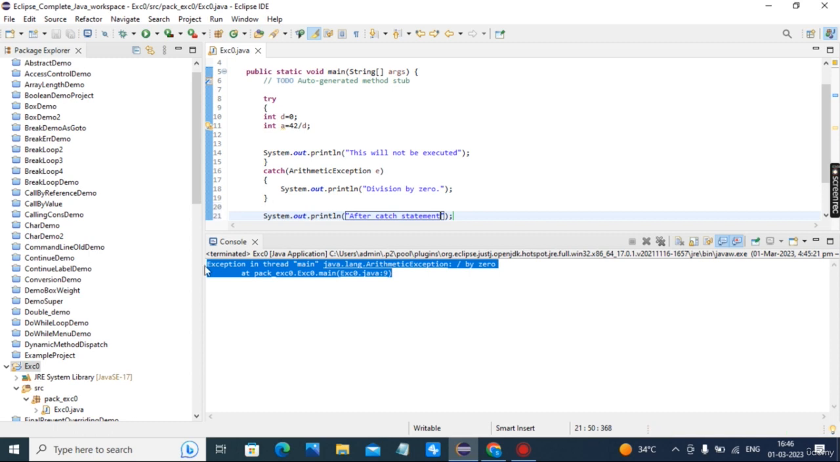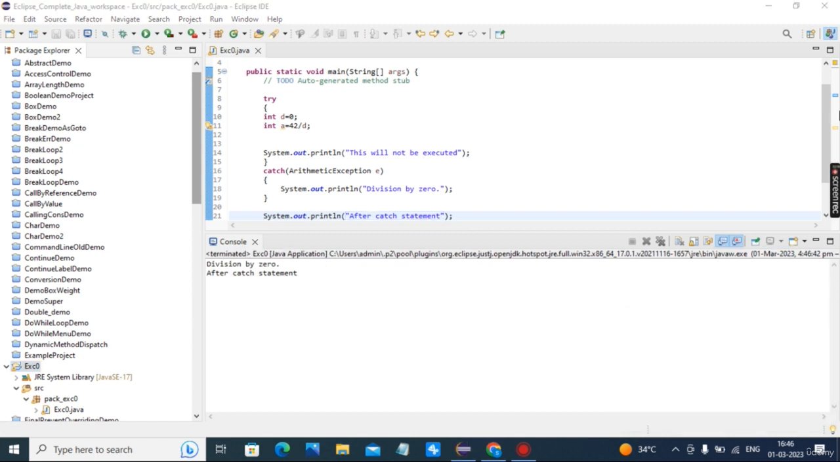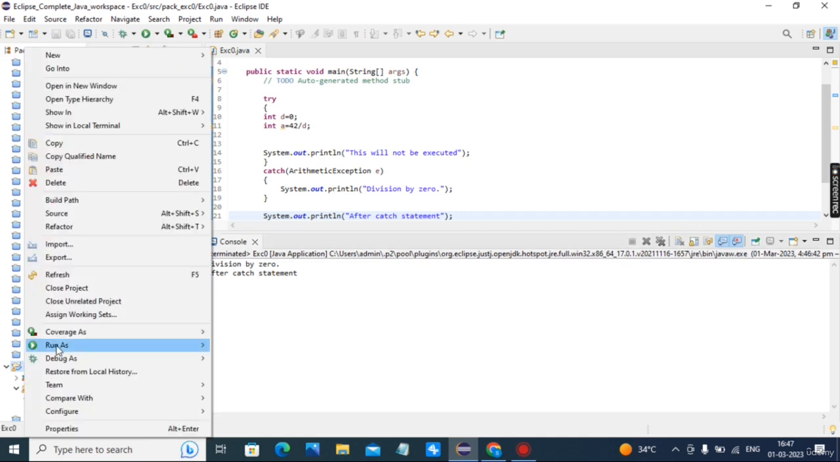Okay. So now I try to run this project again. Division by 0, after catch statement. Okay, this is my output with try and catch block. Now we will see one more example of arithmetic exception. I will close this project now.